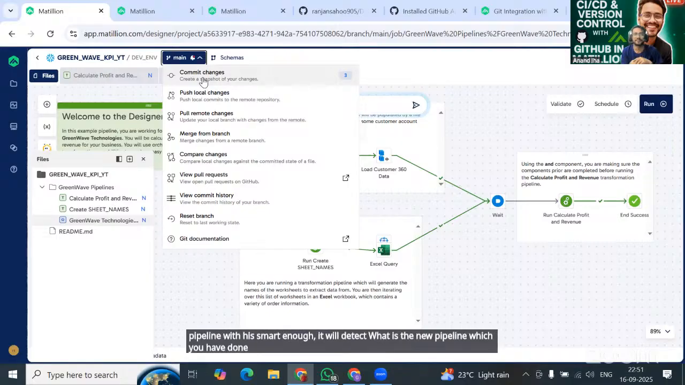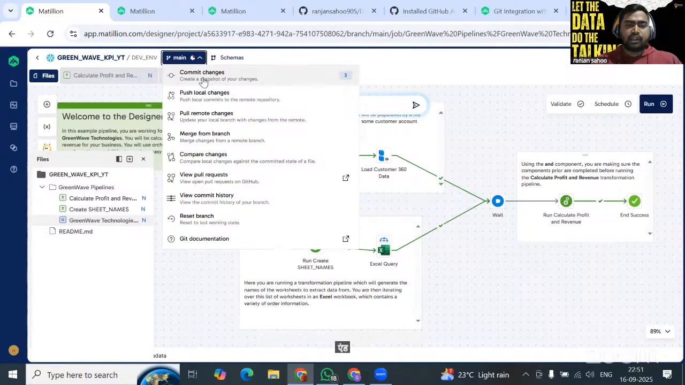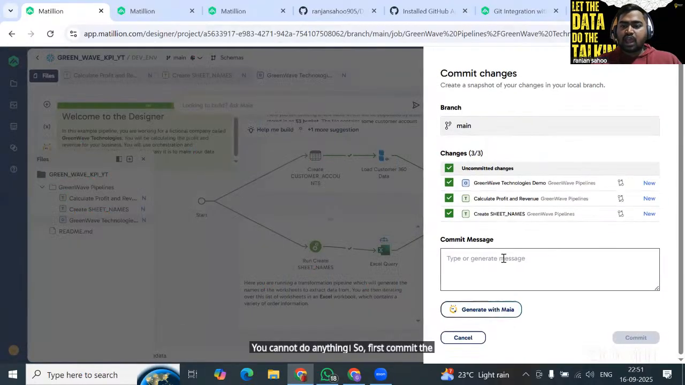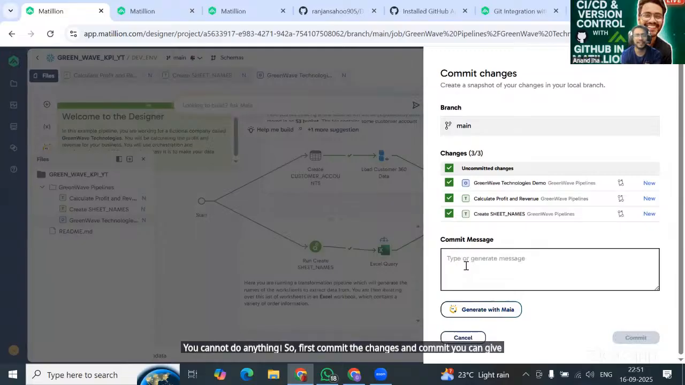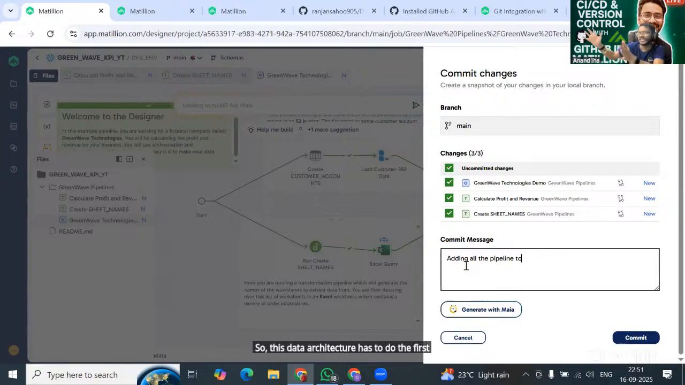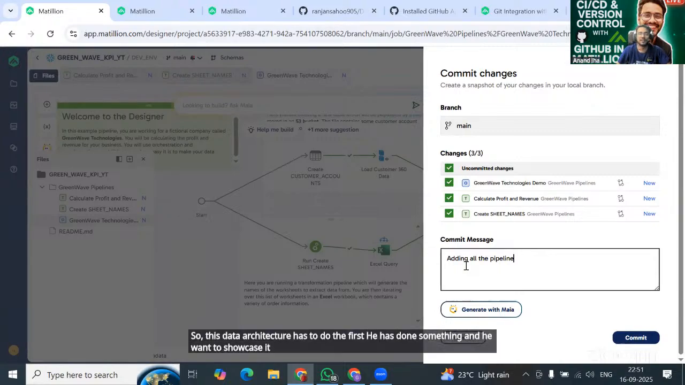Ranjan, click on commit. Commit is the most important thing, like how we save our documents. After our work is done, without doing commit, you can't push it, you can't pull it, you can't do anything. So first commit the changes and give whatever message. Adding all the pipeline to the main branch. So this is what the data architect has to do the first time he has built a project and wants to showcase it to the team.